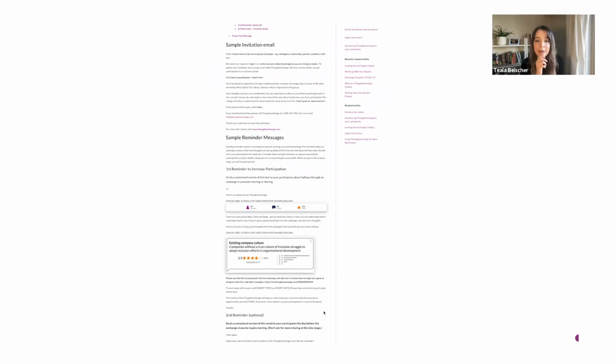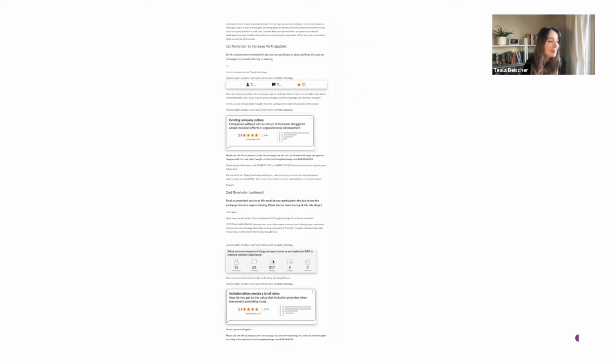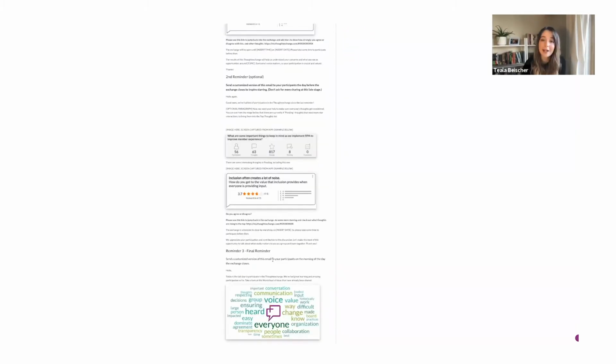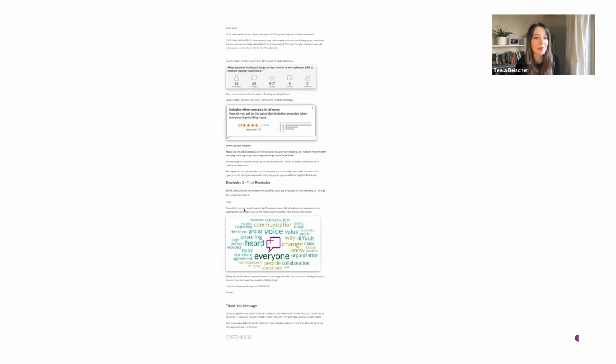It prompts you to add in some images. You could use your Discover dashboard, actually grab a screenshot of how many people have participated, or you could even just grab a screenshot of one of those random thoughts from the exchange and put it in, and that would make it more engaging and personalized too. So copy paste from these, add whatever screen captures you want, and notice here that we also have one with a word cloud. The word cloud can be a really powerful visual to invite people to participate.